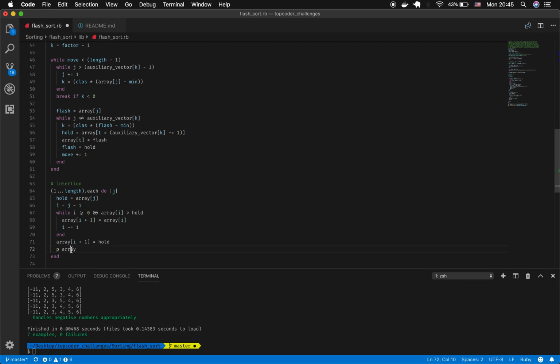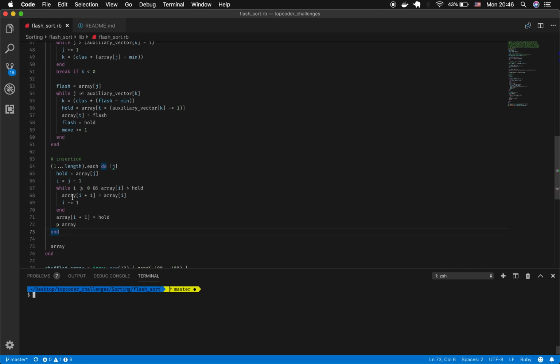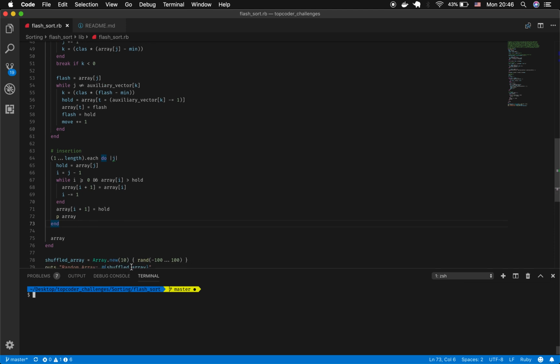And then finally, we can actually see the array as it's being printed out. So this is all the values here that we're actually seeing, but let's go ahead and clear the screen. Once the insertion sort has completed, then we do in fact have our sorted array.